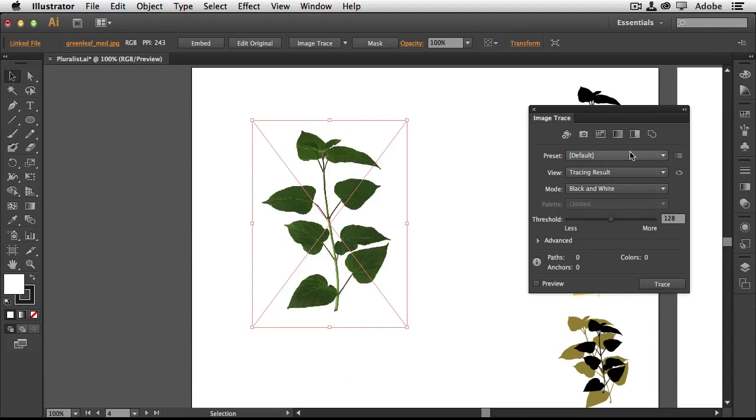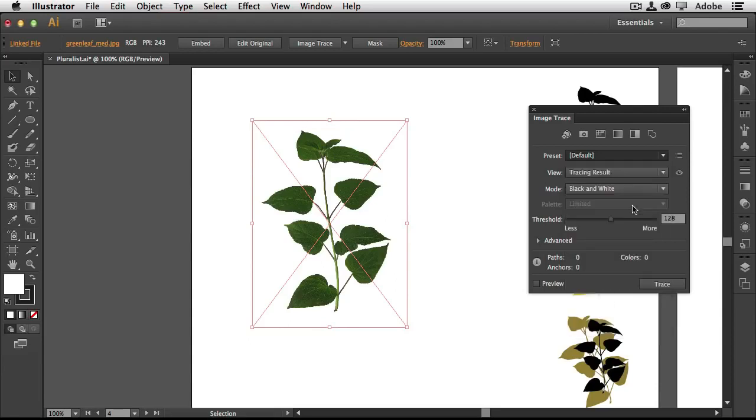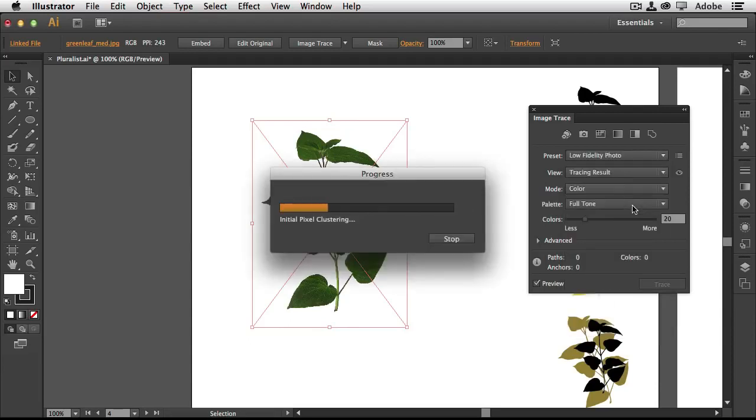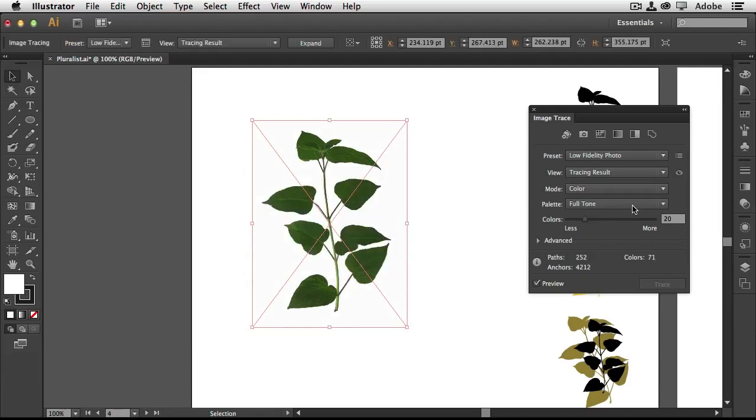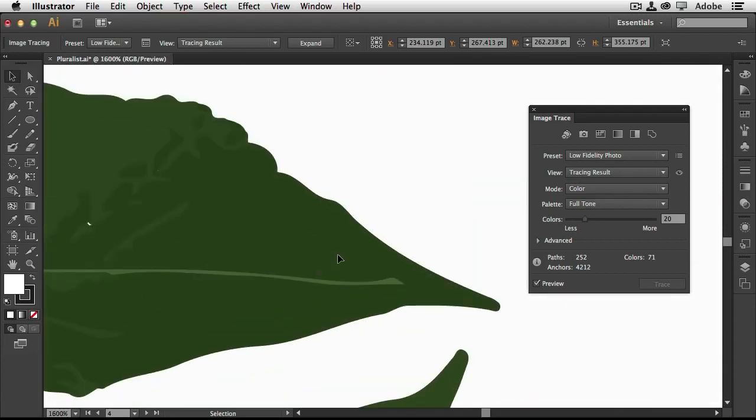So the preset right now is on default. I can choose any one of these presets or adjust it to my heart's content. So let's start with just simply, let's actually just do low fidelity photo. So what it's doing right now is analyzing the photo for me. I don't have to do anything else. And it's figuring out what it looks like and tracing it. Done. That was it.